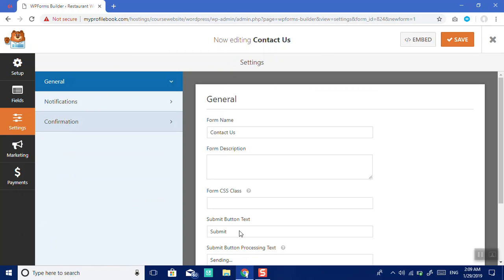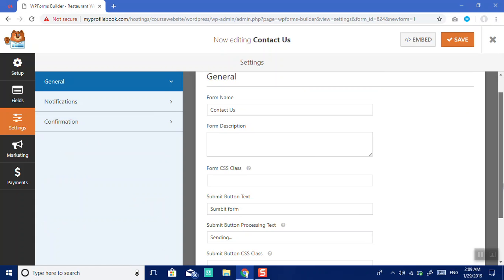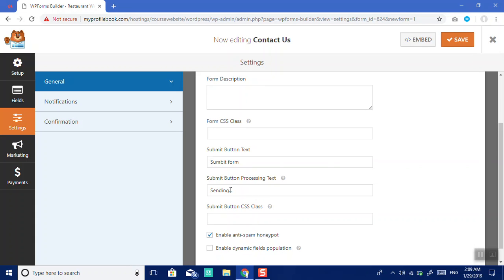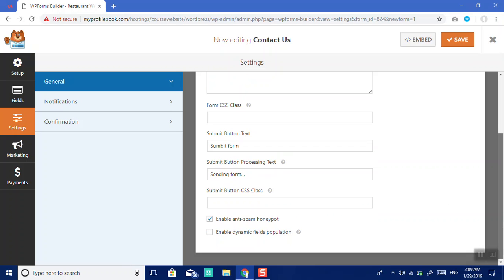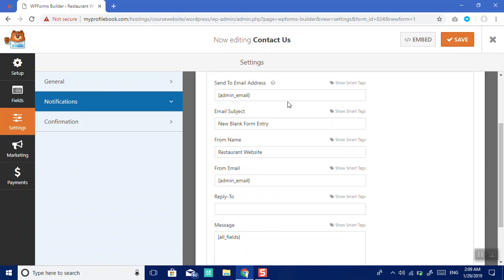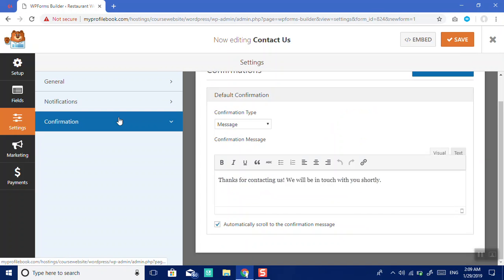So we can also change this submit into submit form. And also change this processing text like sending form, and save it. So it will go to admin email and a confirmation message will be provided to them. So we can configure it like this.